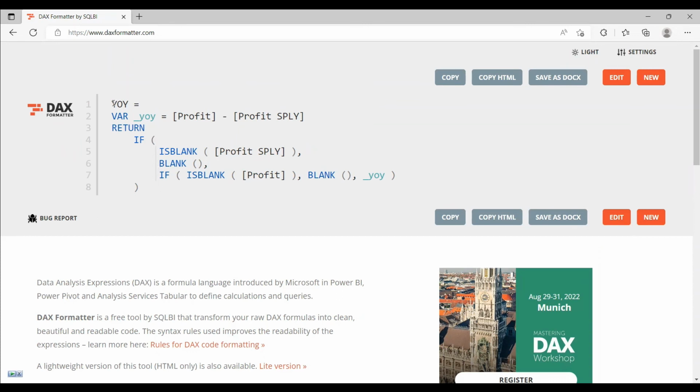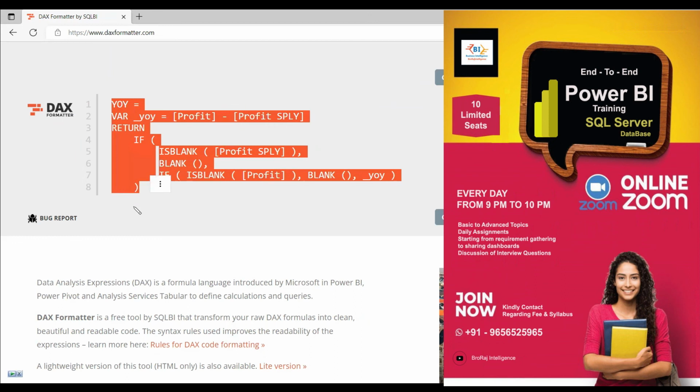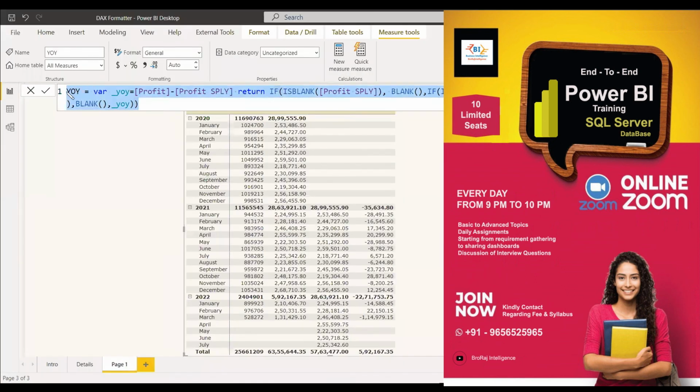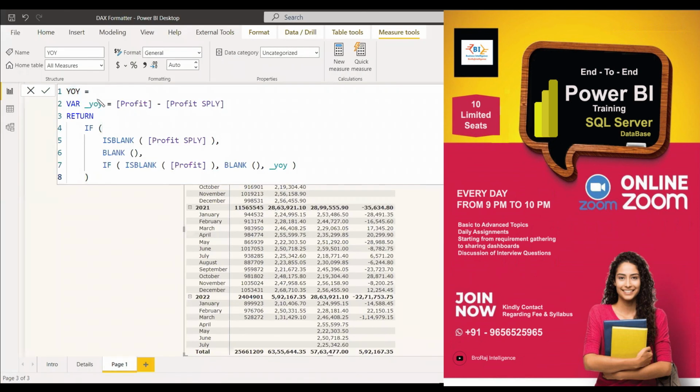So this is the formatted code we need, and you can copy this and paste it instead of this messy code. So now this looks better and more readable than the previous one.